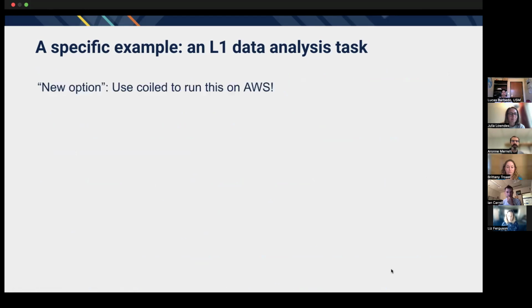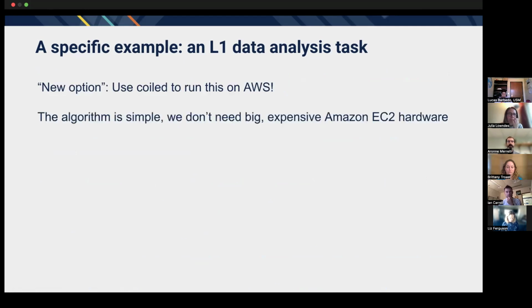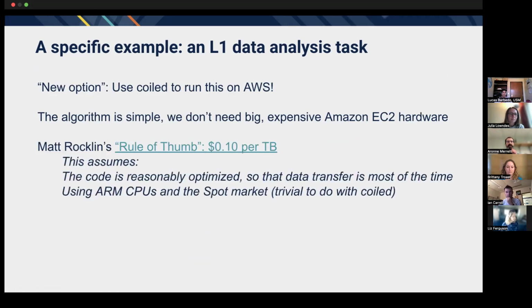Okay, but now the new option is to use Coiled to do this and then run it directly in AWS in the Elastic Cloud where the data resides. It turns out, because this is mainly a subsetting and then just some simple math, we don't really need big expensive Amazon Elastic Cloud hardware. We can basically use Matt Rocklin's rule of thumb here: in this case, it's roughly only going to cost you 10 cents per terabyte to process this.